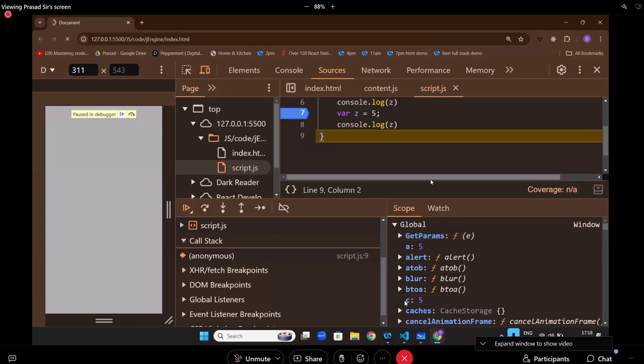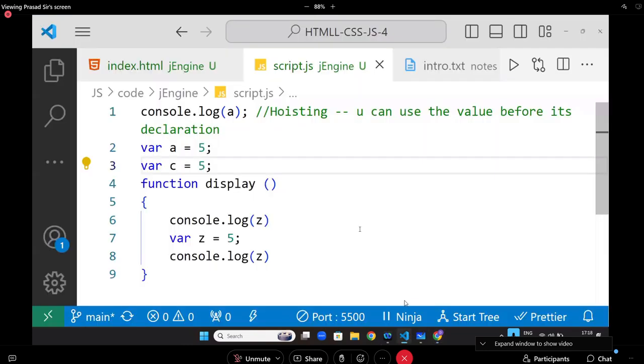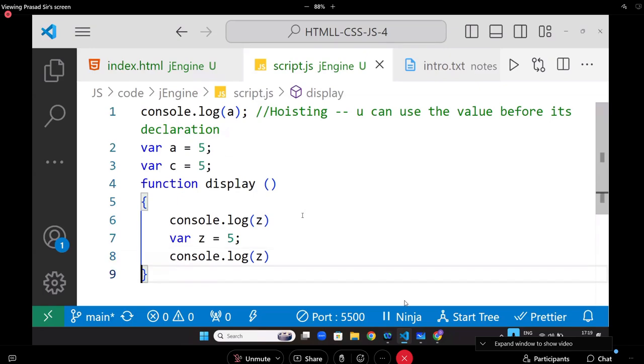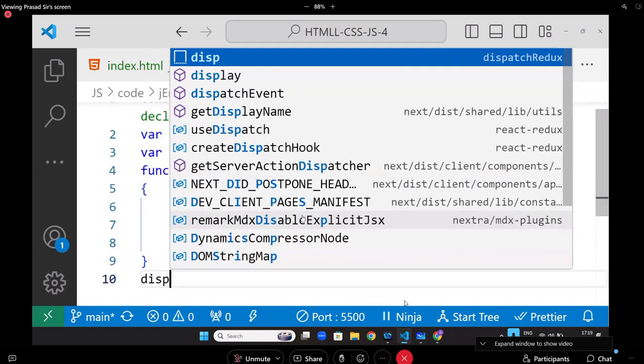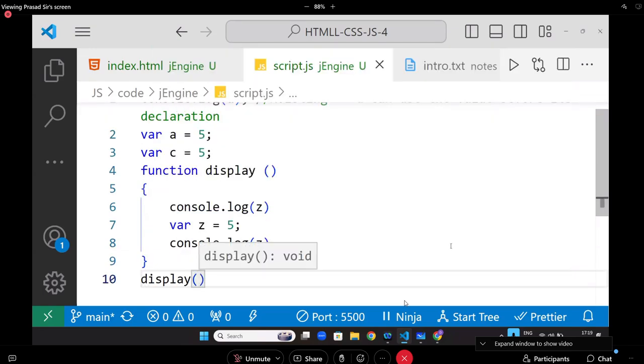Now, will it call the function, sir? Will it call the function, ma? Because I did not call the function. I wrote the function, but did I call the function? So obviously it will not run the function. If you don't call it, it will not run. Now, display. Now I'm calling it.